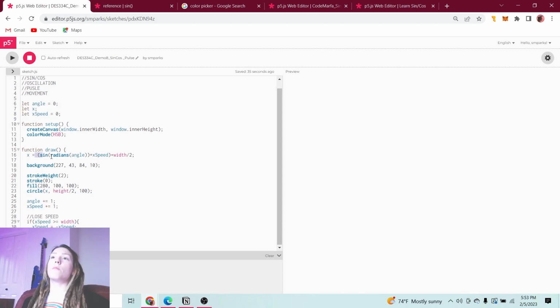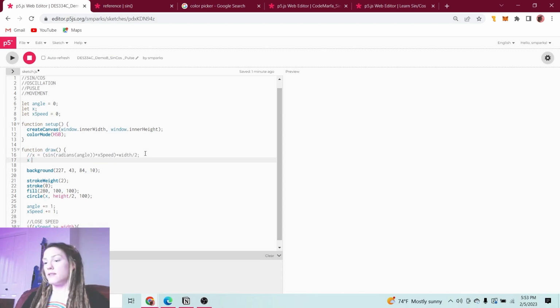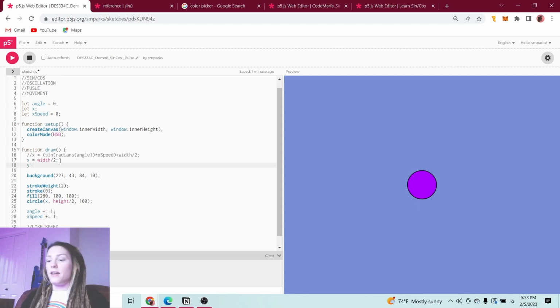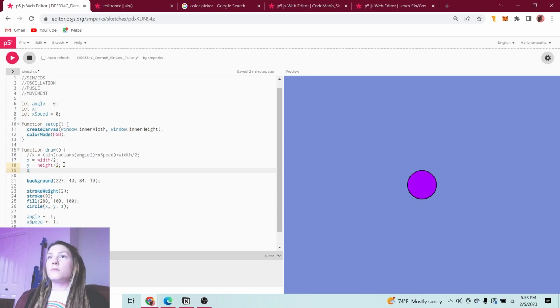So we will change x to width divided by 2. I'm gonna put x equals width divided by 2. And I'll just do y equals height divided by 2 for now, just to give us more variables in case we want to change it. And then I will create an S for size. Size equals 200 for right now. Oh, that's good. Actually, let's make a bigger circle.